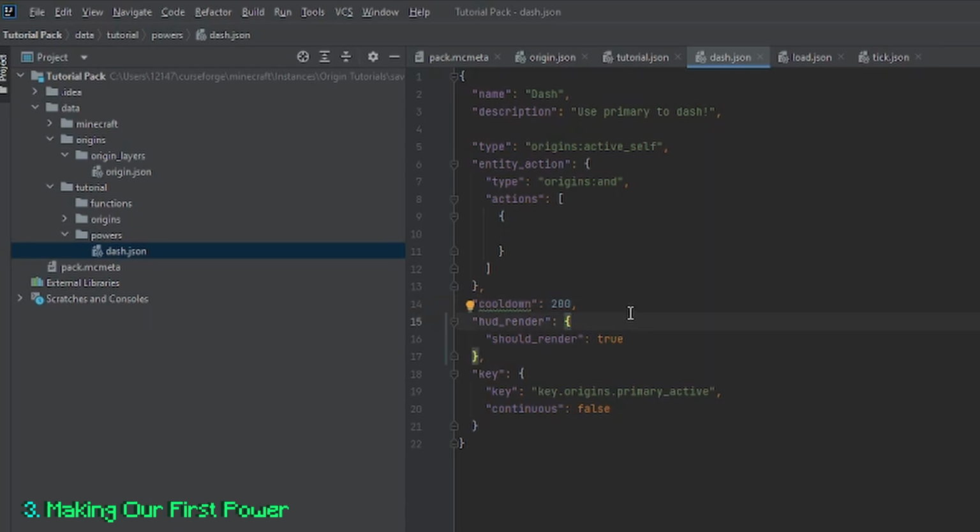Right here, we have the HUD render, and by default, it has its own texture. But right now, we're just gonna put should render true, which means we want the cooldown bar to show.